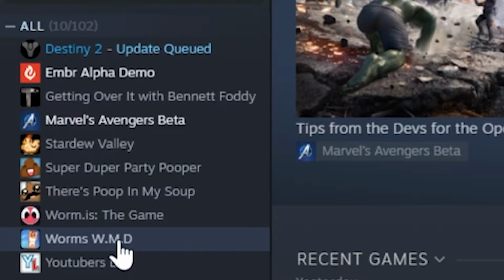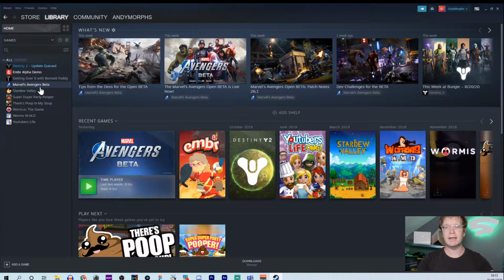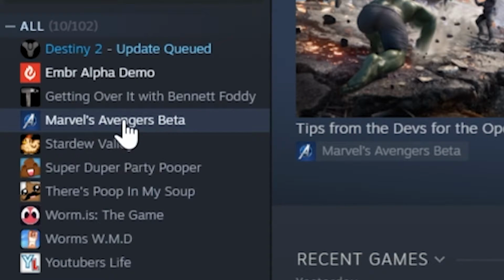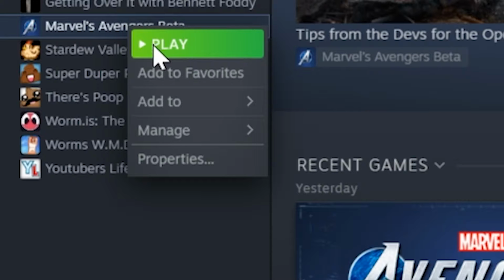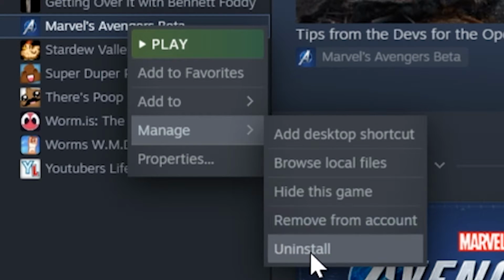Okay, first of all, in the library, you're presented with your games on the left hand side. Some of them are not installed on my computer, so they show up grey, but they're not removed from the library at all. I'm going to show you how to do that in a minute though. First of all, let's go to Marvel's Avengers Beta, because it's finished, it's coming out in a couple of days. We'll right click on the game itself, go to manage, and go to uninstall.